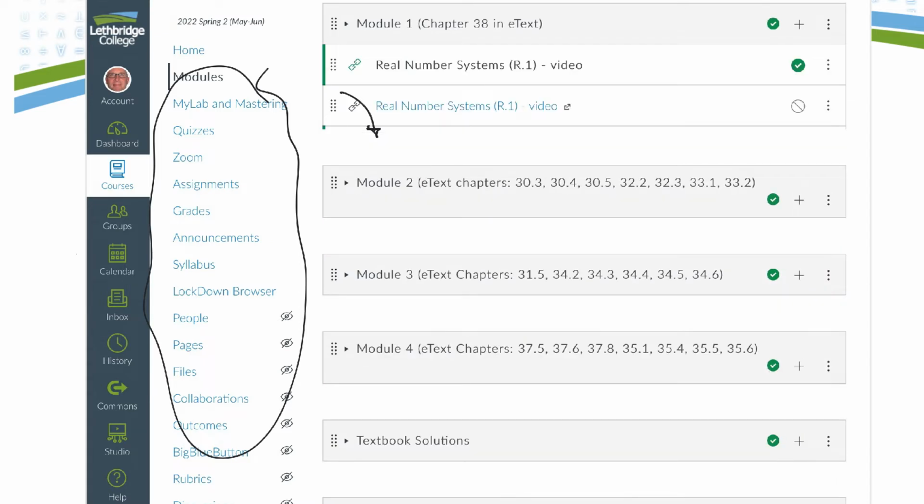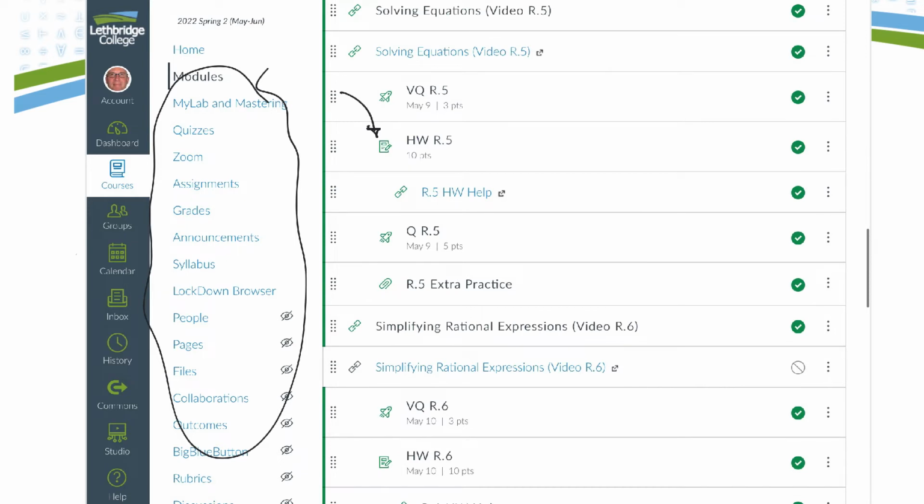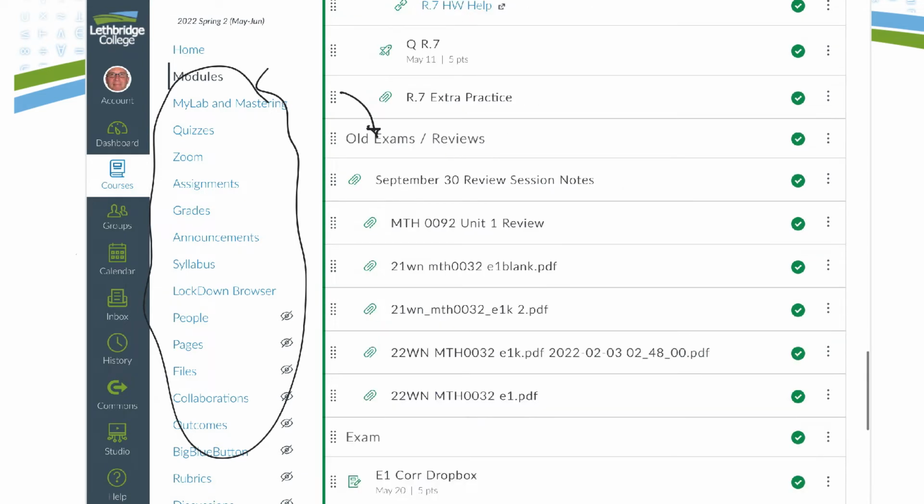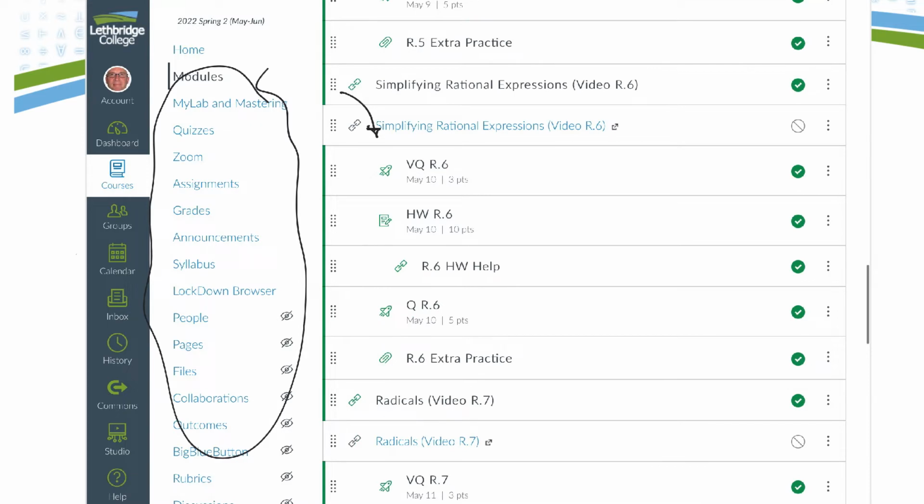I guess at the end of each of the modules, there's lots of stuff right in there. I have some old exams posted, so if you want to know what kind of exams I give, you can see them there.